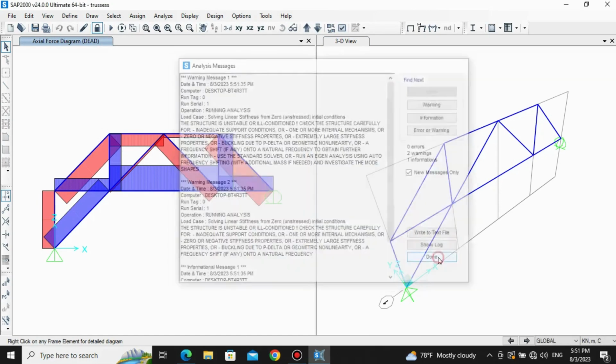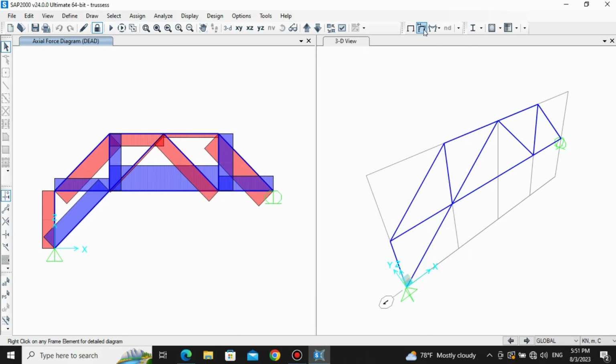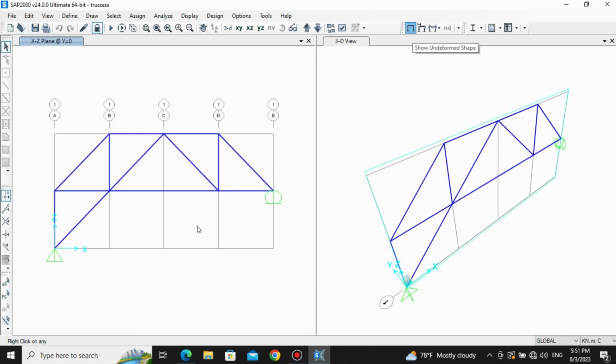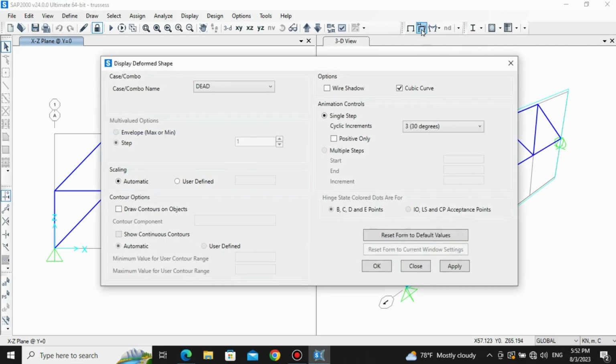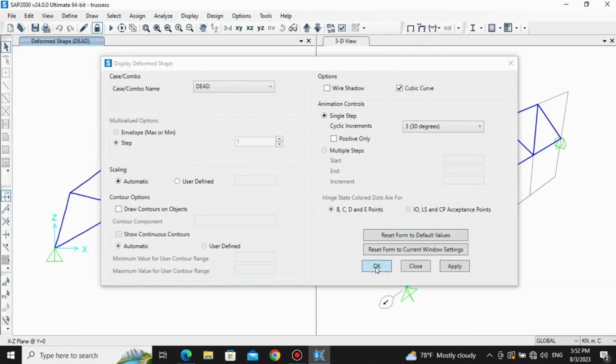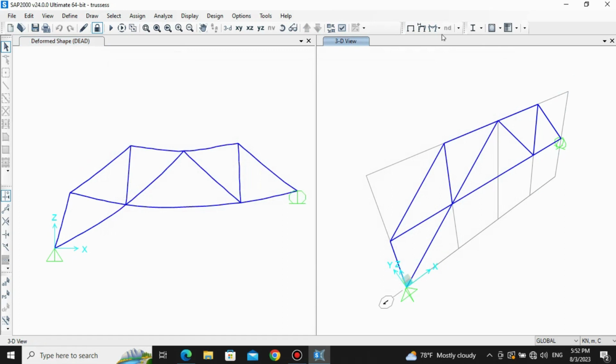Okay, so done. Now if you want to see the undeformed shape, then you can go and select show undeformed shape. This is our undeformed shape. Our analysis is locked. Locked means we are in the analysis mode. So let's go and select show deformed shape, and we are in the dead load combination. Yeah, apply. Okay, so this is our deformed shape.